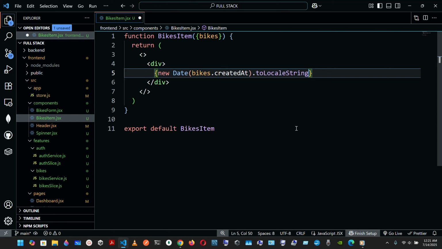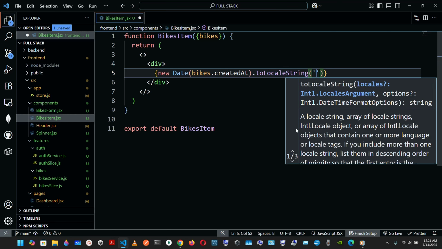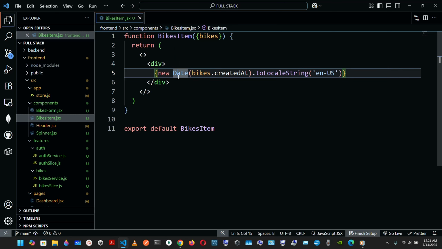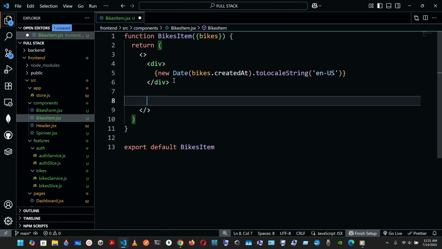okay, and now we're gonna open parentheses, single quotes, and we can put in USA or US like that. And let me see what else we need here. Okay, so we can save it for now, and this is inside of this div. That's the reason we have this empty set of angle brackets.